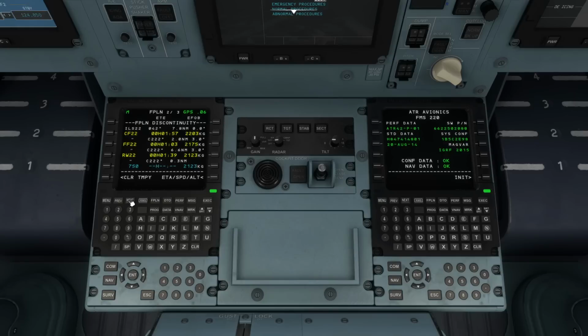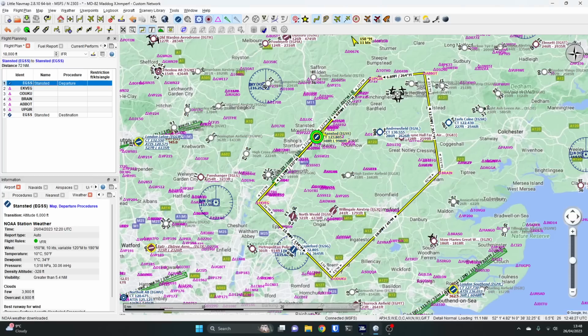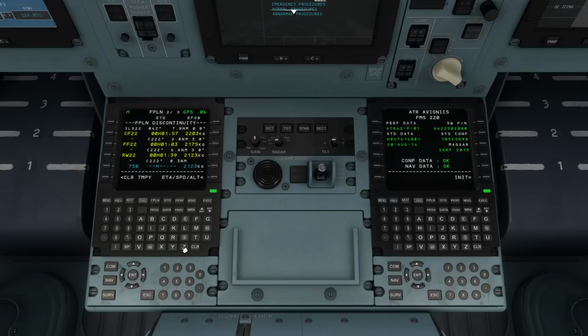Now we need to go to the next page in order to put the last ones in. So UPGIR, so Uniform, Papa, Golf, India, Romeo, and drop that on top of the discontinuity, and then we can clear out the discontinuity, and as soon as we execute it will calculate the fuel on block estimates and the estimated time en route. Okay, so it's only a couple of minutes on each leg. It's really quite a short flight.